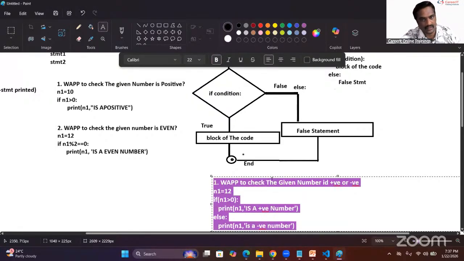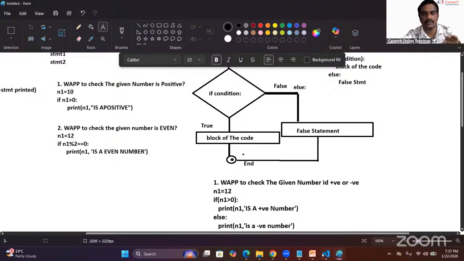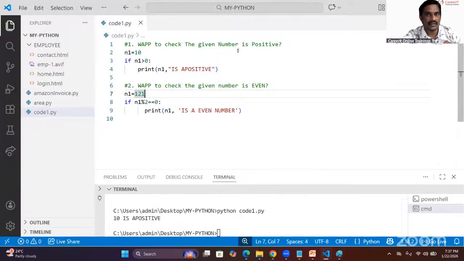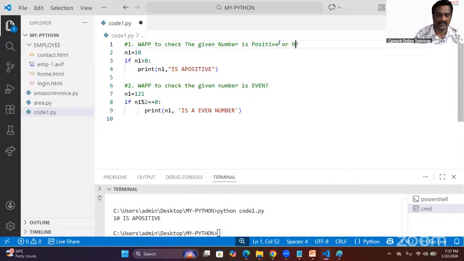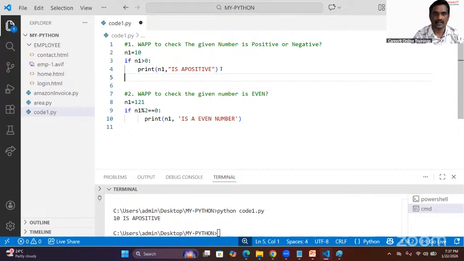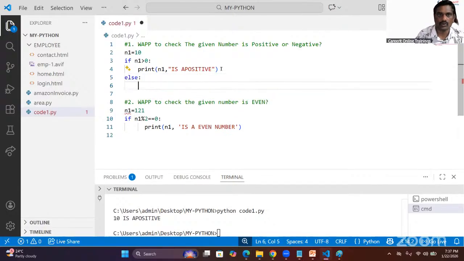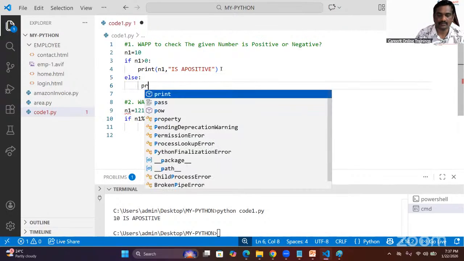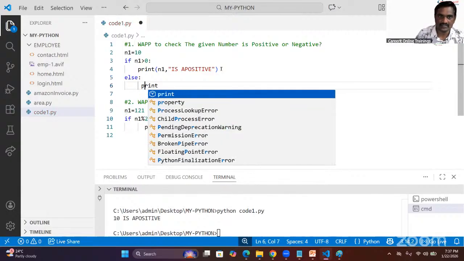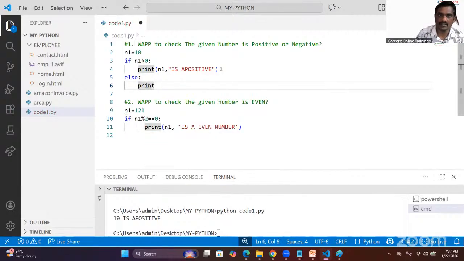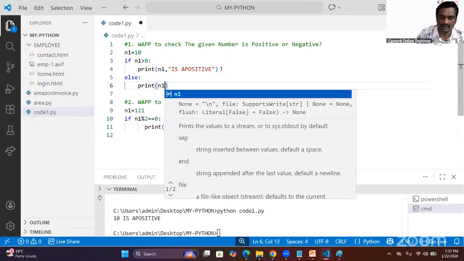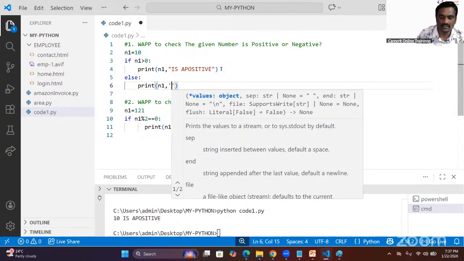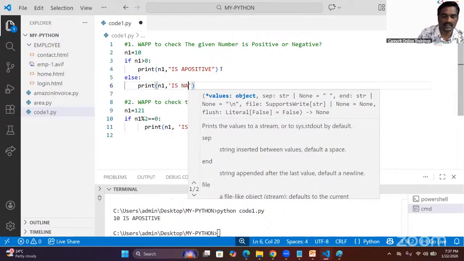Like this, we write the code. So this is the first application: the number is positive or negative. If it is okay, right. Not okay, take else colon, and here you can write print n1 is negative.